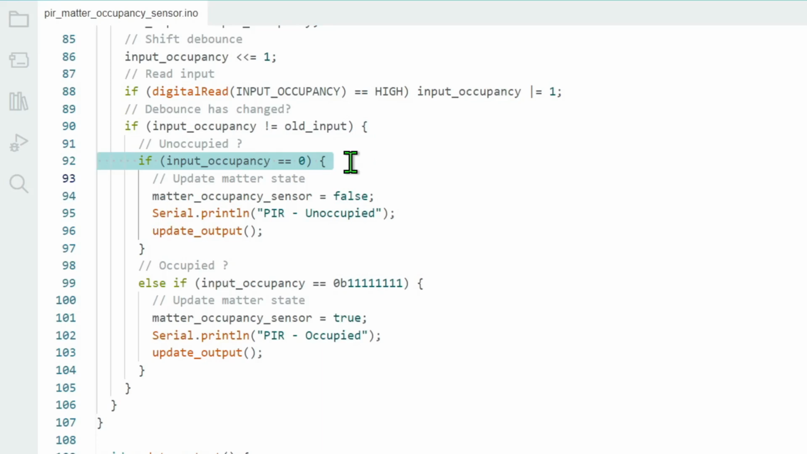For the PIR sensor version, when none of the bits are set, the occupancy state is set to unoccupied. Similarly, when all the bits are set, the state is set to occupied. In both cases, the occupied state is set by writing directly to the matter occupancy sensor object, and the LED is updated with a call to the update output function.